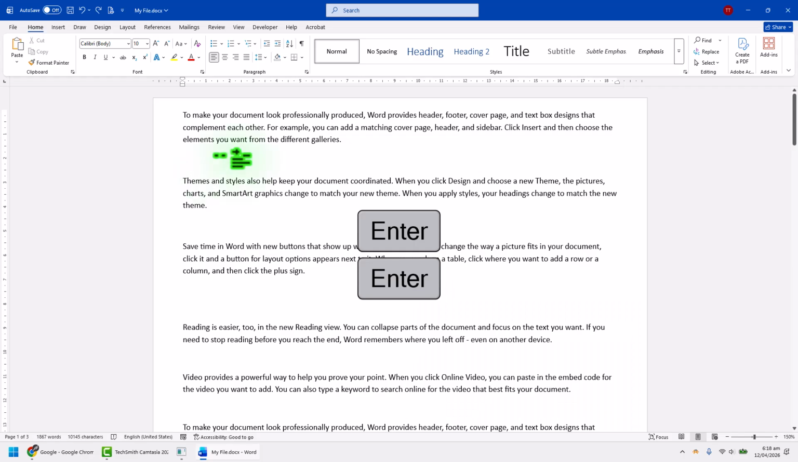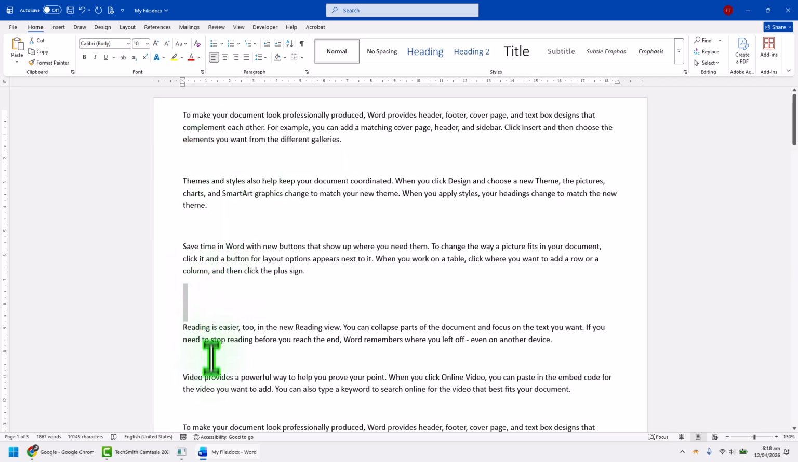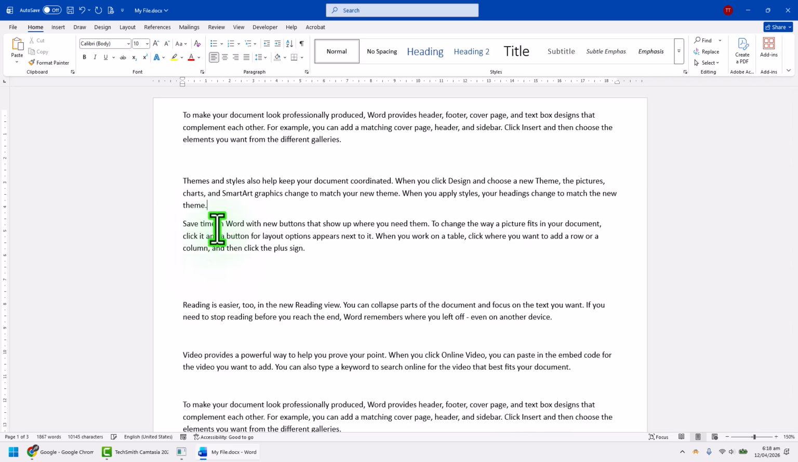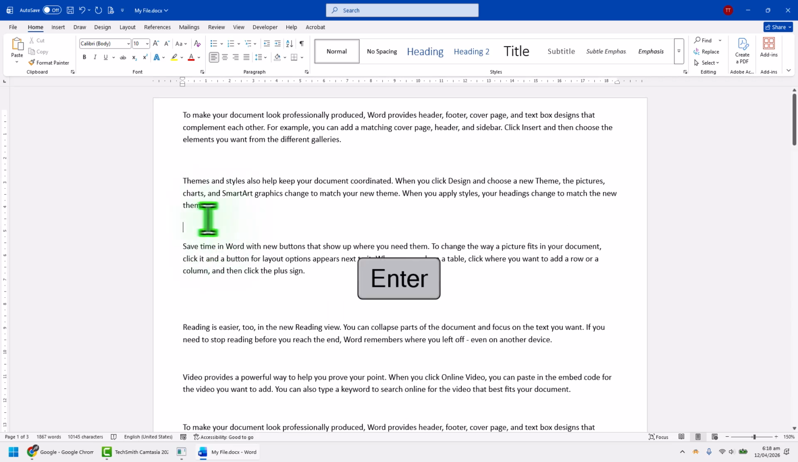Maybe you pressed Enter too many times or copied text from the internet and now the spacing looks messy. Deleting lines one by one can take forever. Every time you press Enter in Word, Word adds something called a paragraph mark at the end of the line. These marks are invisible, but they control spacing. When you press Enter twice, Word creates two paragraph marks, and that creates a blank line.